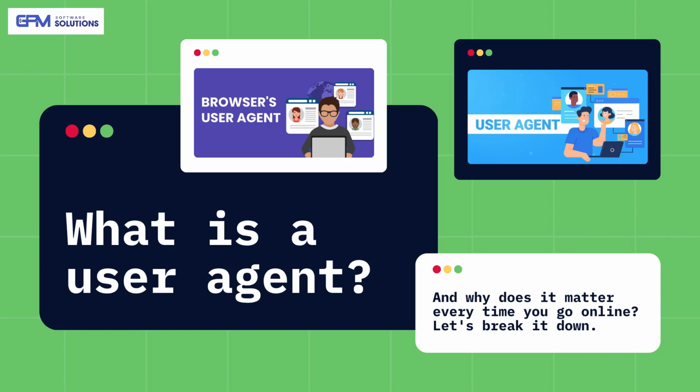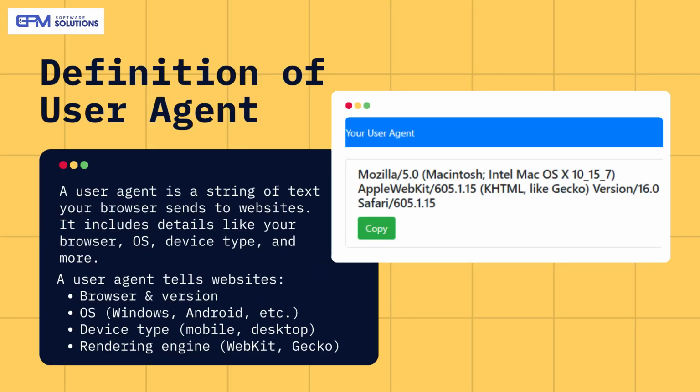What is a user agent? And why does it matter every time you go online? Let's break it down. A user agent is a string of text your browser sends to websites. It includes details like your browser, operating system, device type, and more.